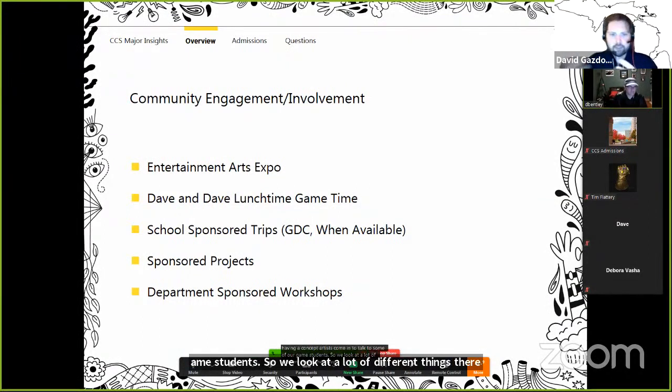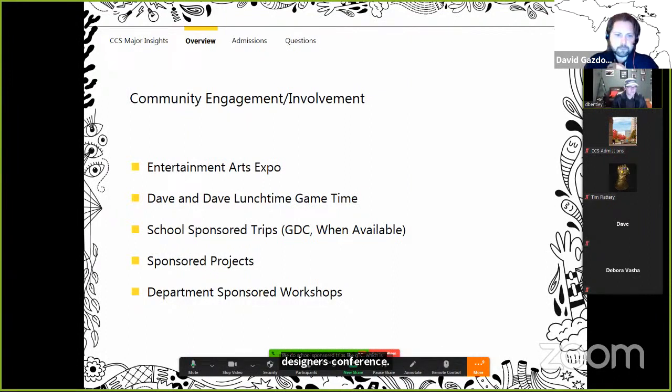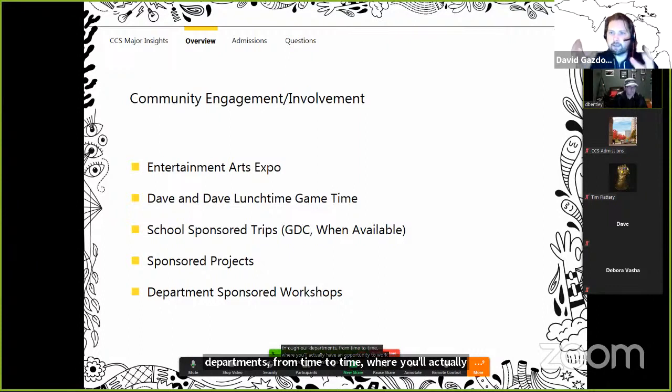We do school-sponsored trips like GDC, which is the Game Developers Conference, when it's available. We also have sponsored projects that come through our department from time to time, where you'll have an opportunity to work with industry professionals and industry in general to produce projects. And then again, departmental sponsored workshops.